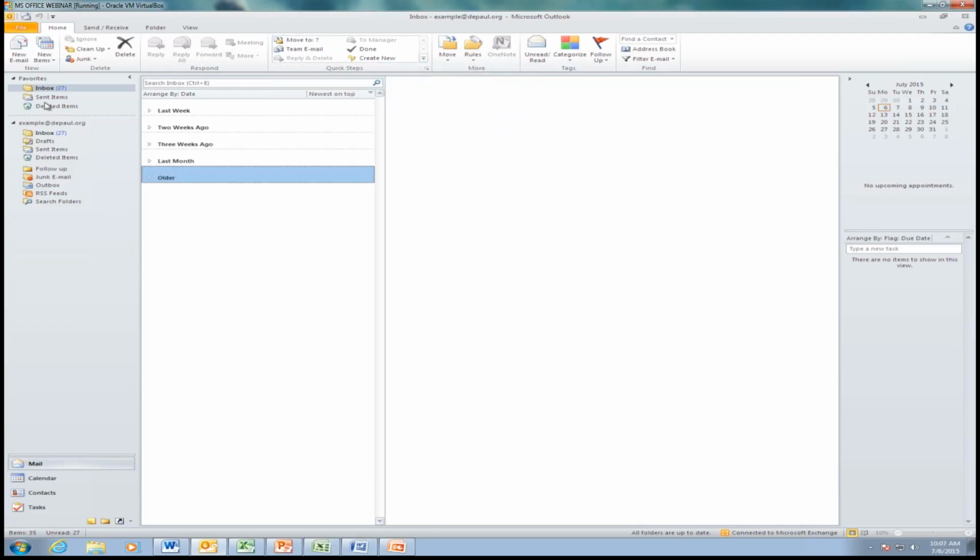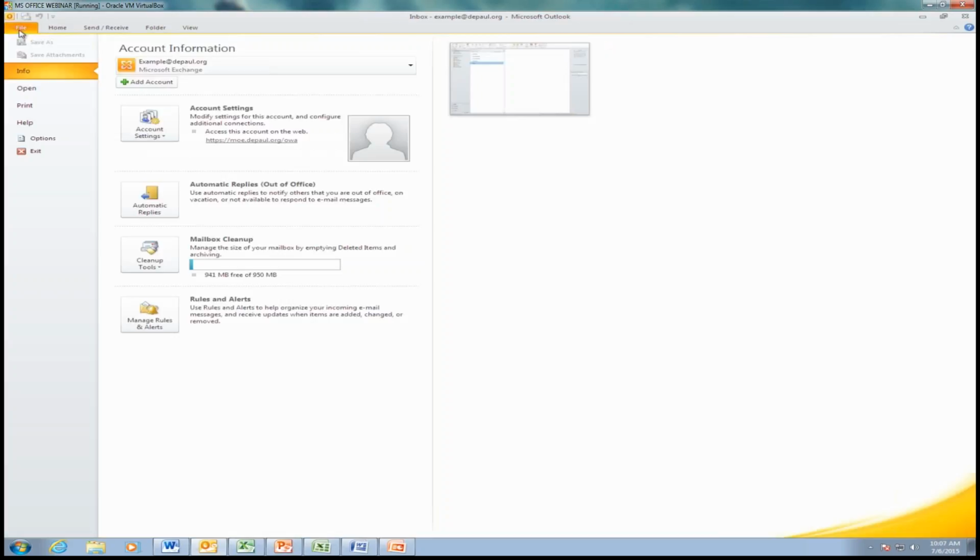And then the mailbox cleanup tool, like I said before, it's right at the file menu. So if you need to clean out your mailbox, the button's right here. You don't have to go through a bunch of options to get to the mailbox cleanup. So all you have to do is just go to File, click on this, and then you'll be able to empty out your deleted items, clean up your mailbox, and archive some emails. So those are just some of the differences that are in Outlook 2010 from 2007. Makes it a little easier.